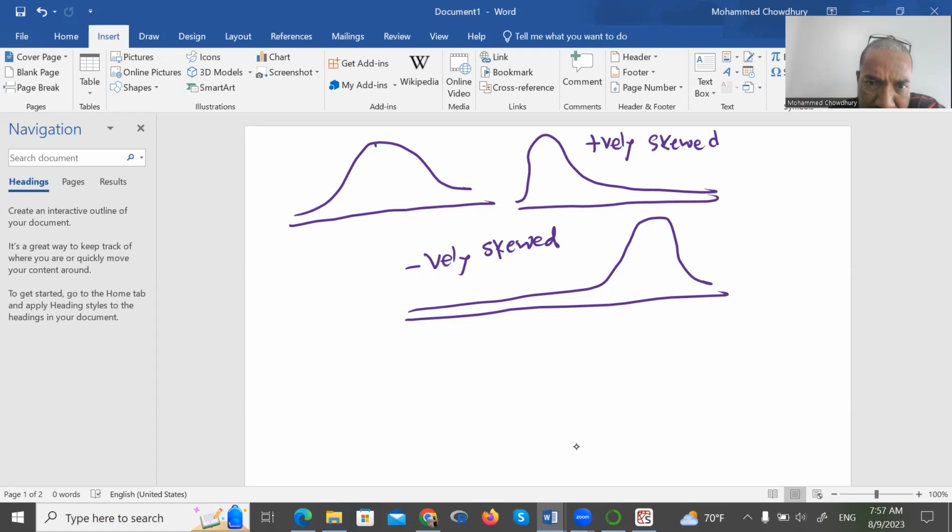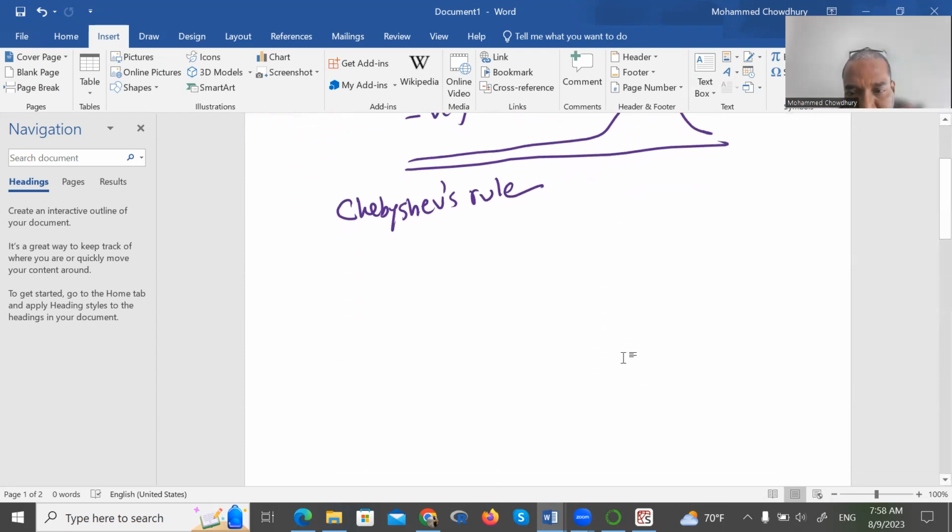Now, for the symmetric, we know the empirical rule from which we can compute the different percentages of frequency that fall within 1 standard deviation, 2 standard deviations, and 3 standard deviations. If our frequency curve is not symmetric, that means positively skewed or negatively skewed, what percentage of data falls within 1, 2, 3 standard deviations? That is called the Chebyshev rule. So we are going to discuss the Chebyshev rule now.